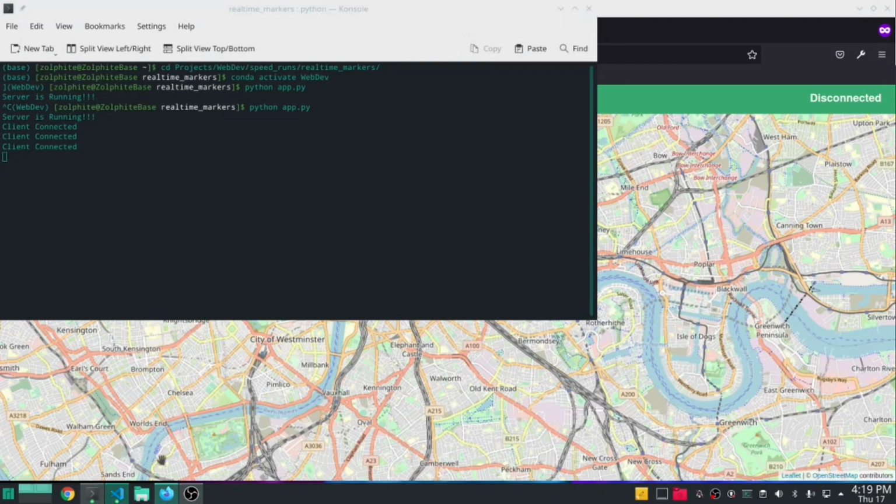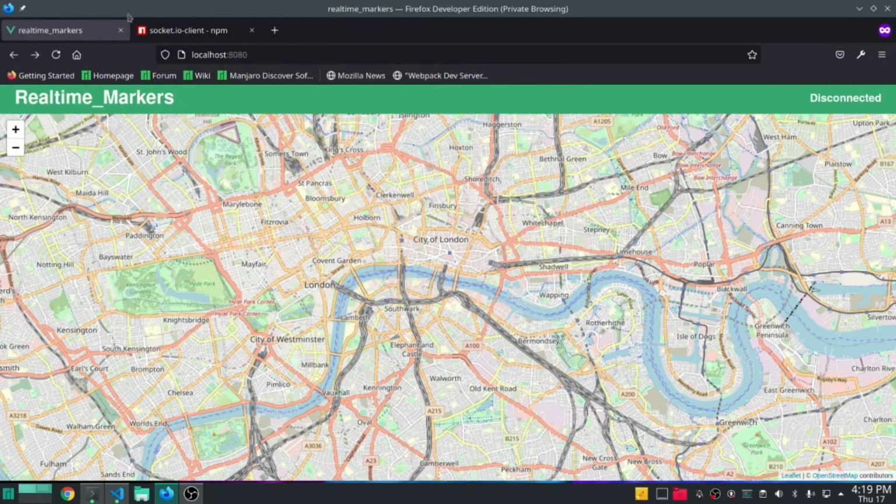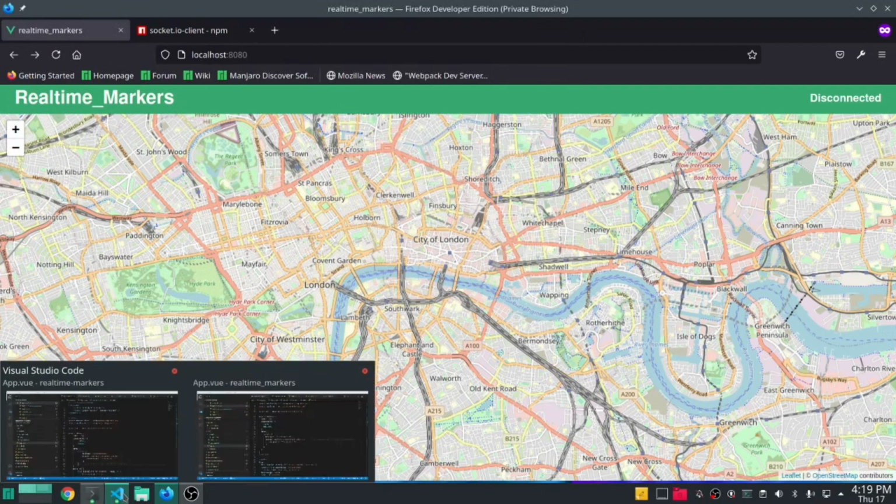Okay. Now that our connection is working, we want to emit an unconnected message.